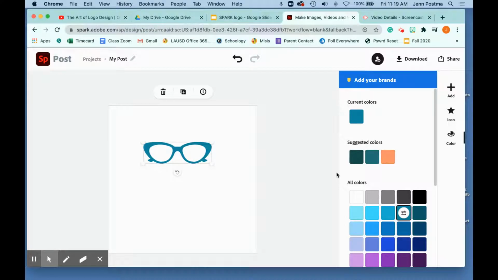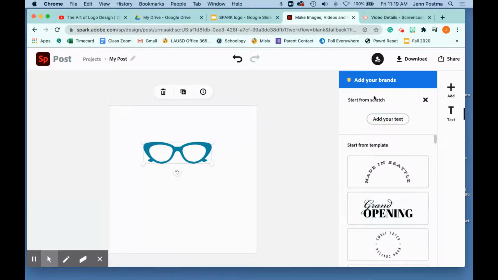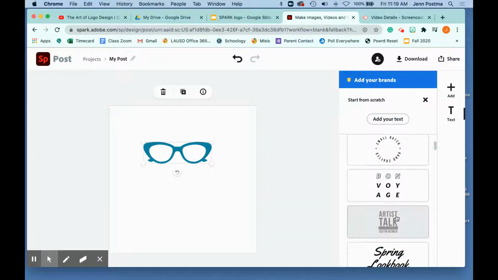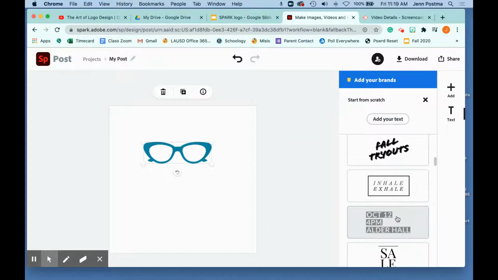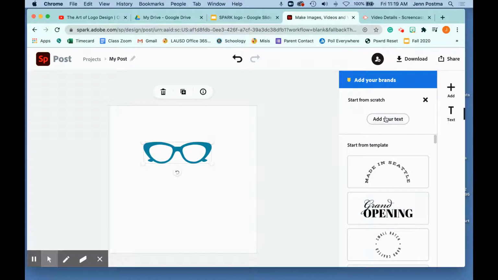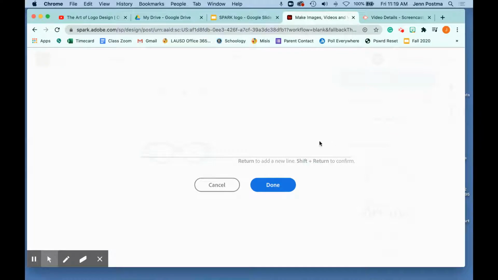You add text to your projects the same way by using the Add button. I'm going to add some text. Now, you can choose one of these pre-formatted options, or you can start from scratch. And in this case, I'm going to start from scratch.